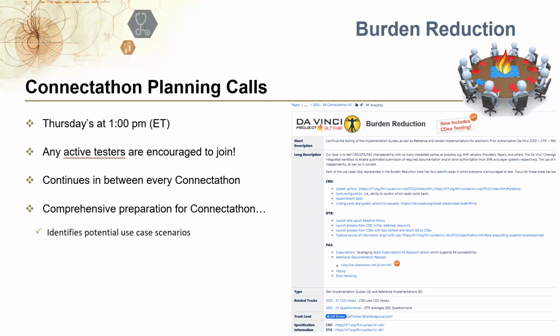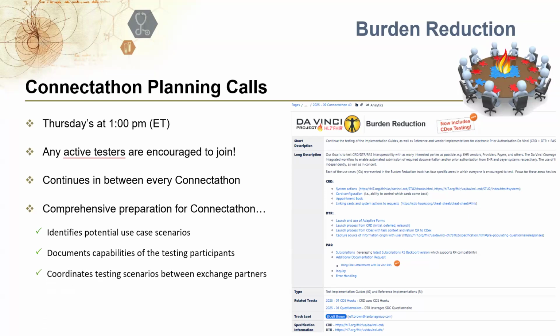So it identifies the potential use case scenarios so we can start aligning partners and determining what needs to be tested. What are the participants in there? What capabilities do they have? As you saw, there's a lot of different parts in burden reduction, and building it out is not just build the whole thing all at once. We start at one point. Most start at CRD, which is the logical starting point, and go from there. But not everything is going to be something that everyone has to offer. So this helps us identify that. And we coordinate those testing scenarios. So we build everything off by scenarios.